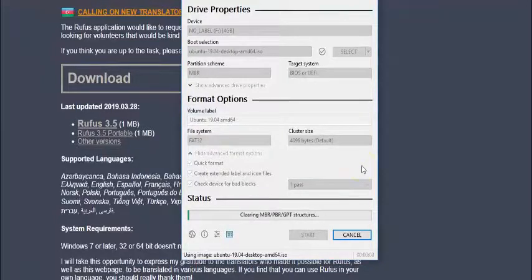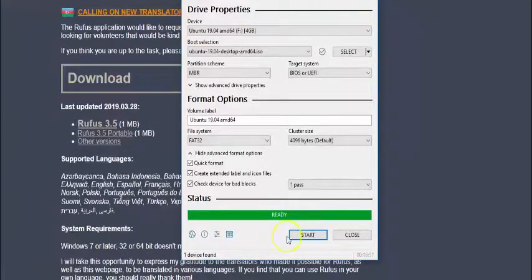Now this is going to do everything for us. Basically it's going to make this ISO file bootable on this flash drive, and this is going to take some time. Once it's done, I'll be right back. Thank you for your patience. You can see it's ready and this USB flash drive is now bootable with this Ubuntu 19.04.